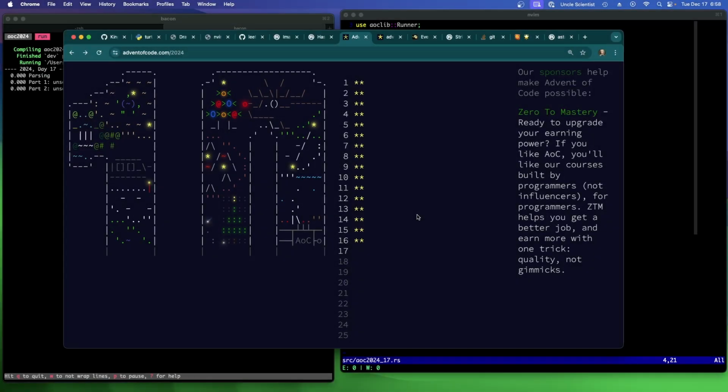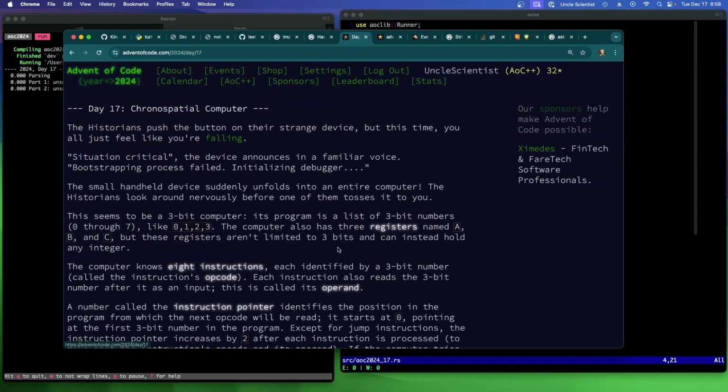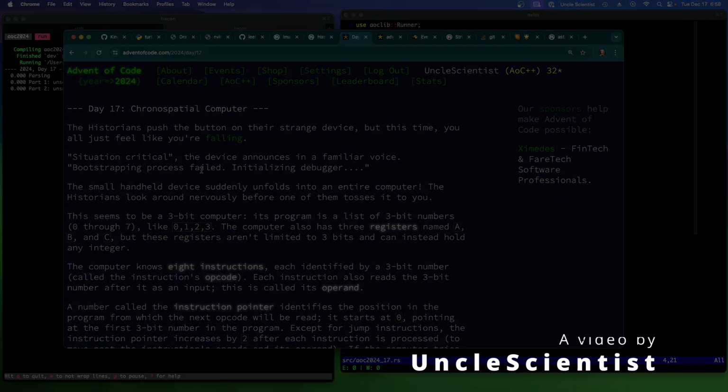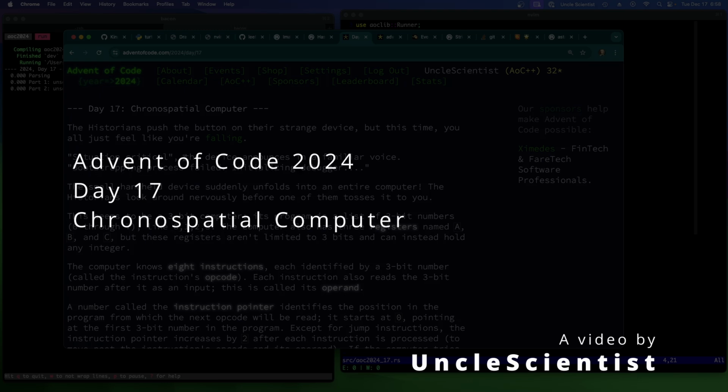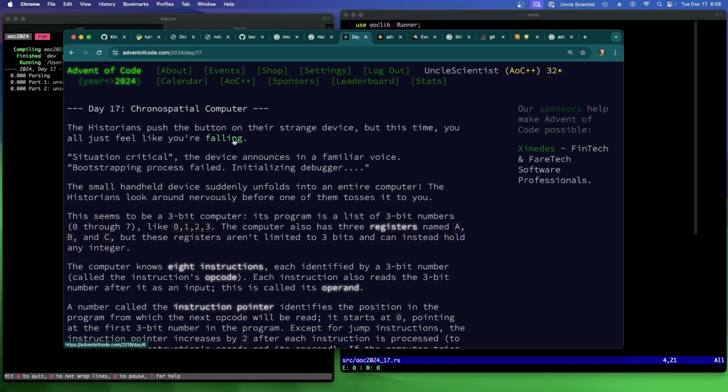Advent of Code 2024, Day 17. Chronospatial Computer. The historians push the button on their strange device, but this time you all just feel like you're falling. That's 2018, Day 6. Situation critical, the device announces in a familiar voice. Bootstrapping process failed, initializing debugger.